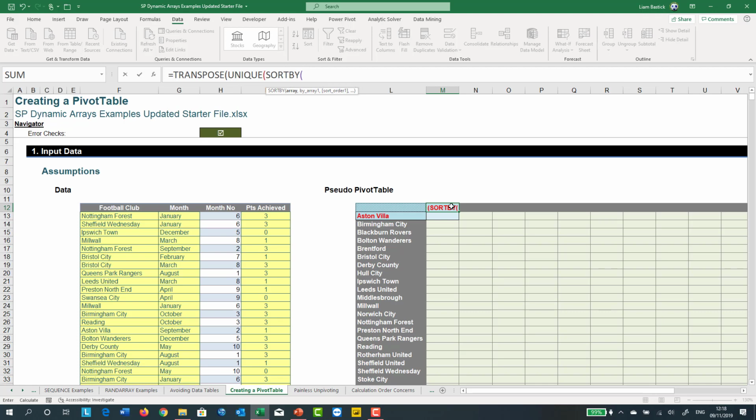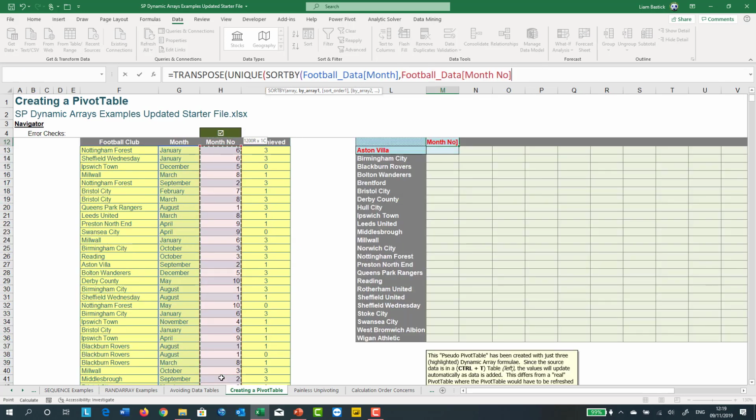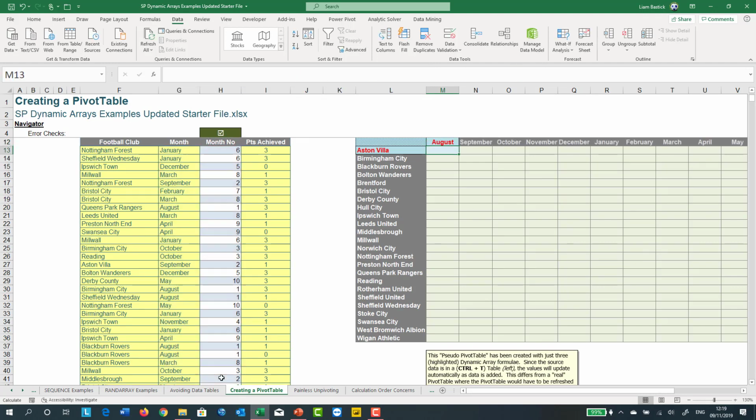So I'm going to take the football data for the month. So I want to sort this one. And then what I want to do is I want to do it by the month number, which is going to be this one here. And then all I've got to do is close the brackets about 20 trillion times. Done. I've actually got the months nailed down.